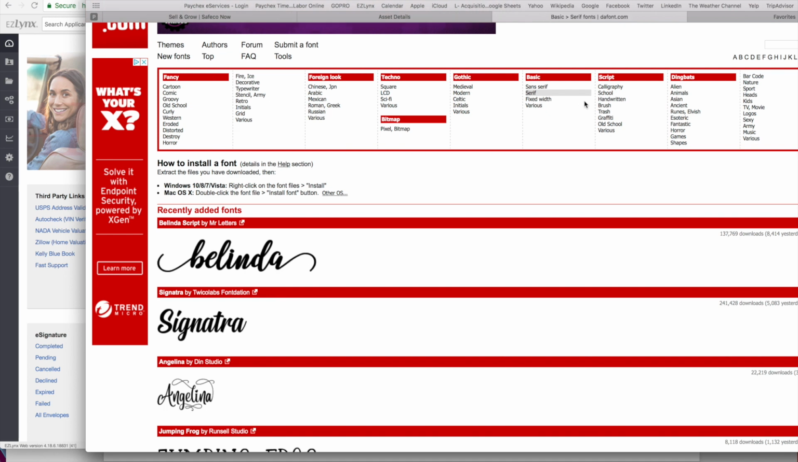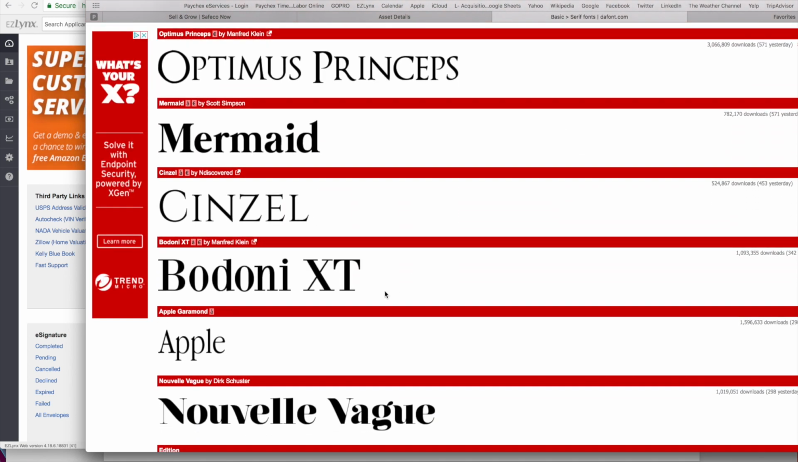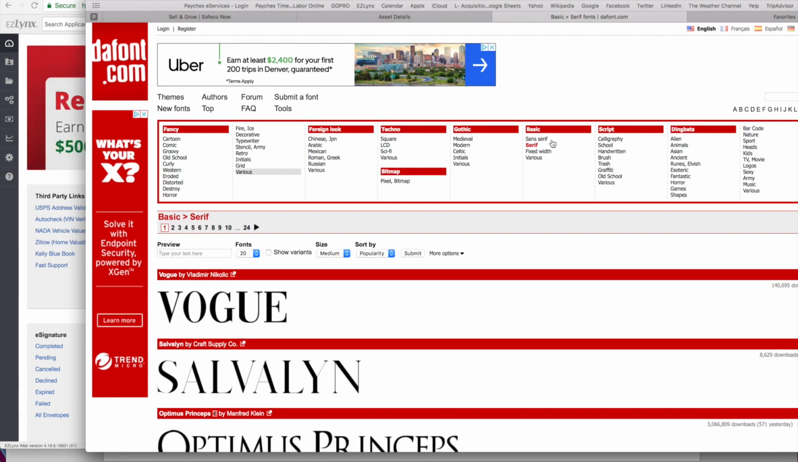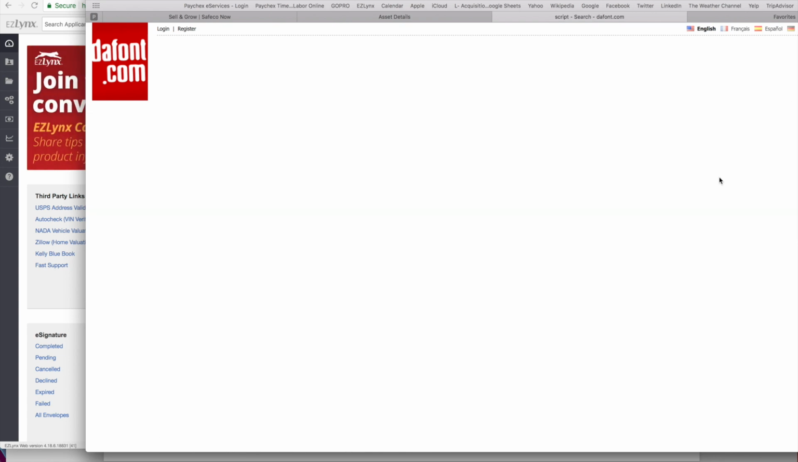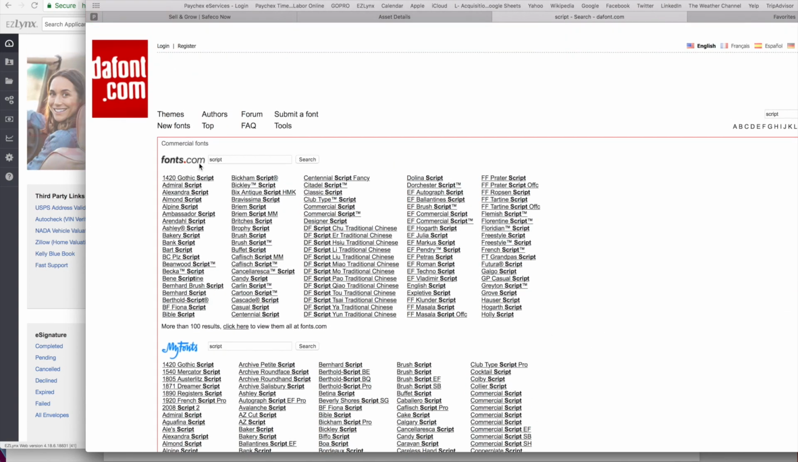Alright, so this is what DaFont looks like. They have all these signature tabs. You can find any type of font that you want in here. You can search for one. You can go up to the basics. They have sans serif. They have all the different types of fonts that you can specifically use. If you ever want to download, you literally just click this download button and it will automatically upload onto your computer.